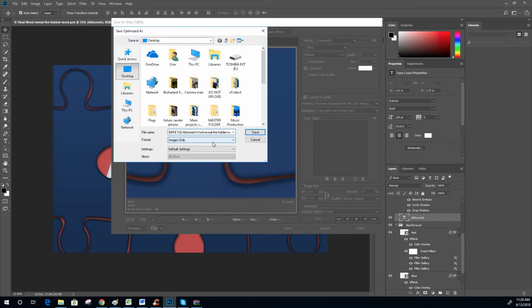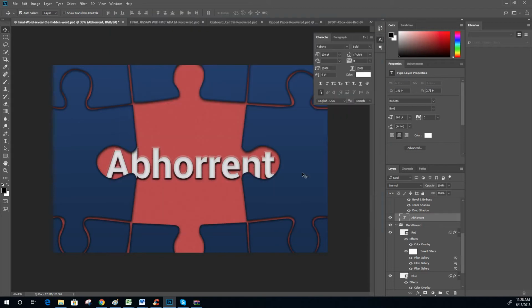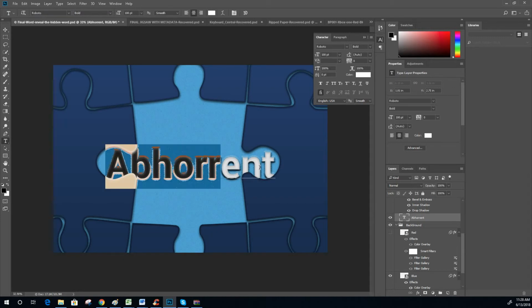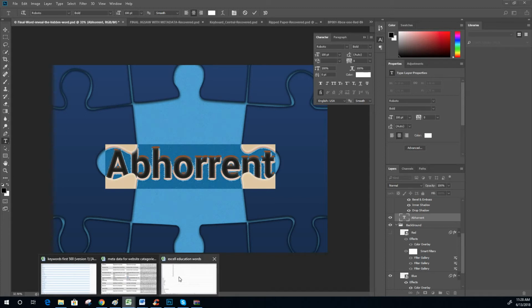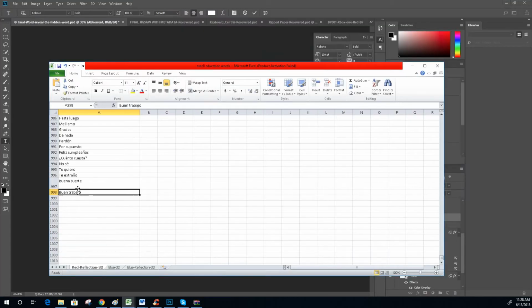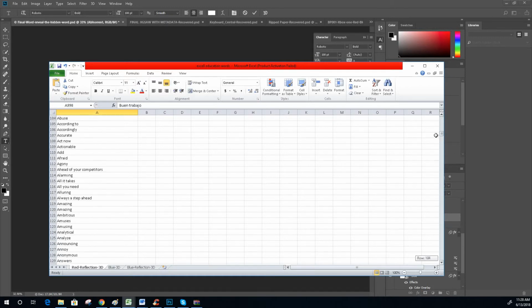Paste, desktop, save. Take red off, select the horizontal type tool, and move on to the next word. As long as it's readable, that's absolutely fine.